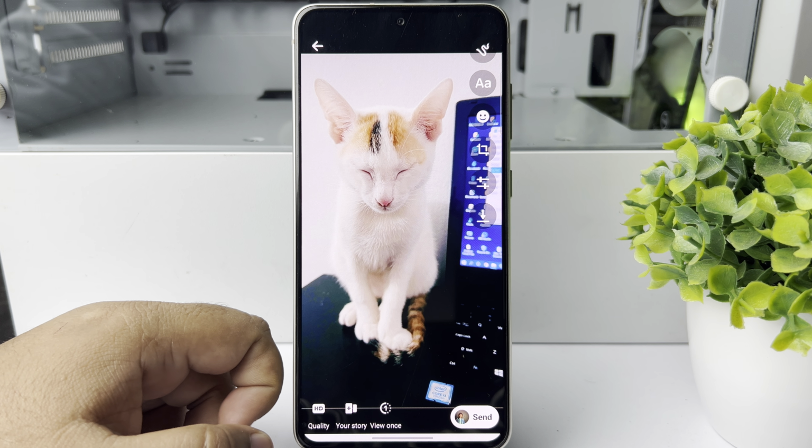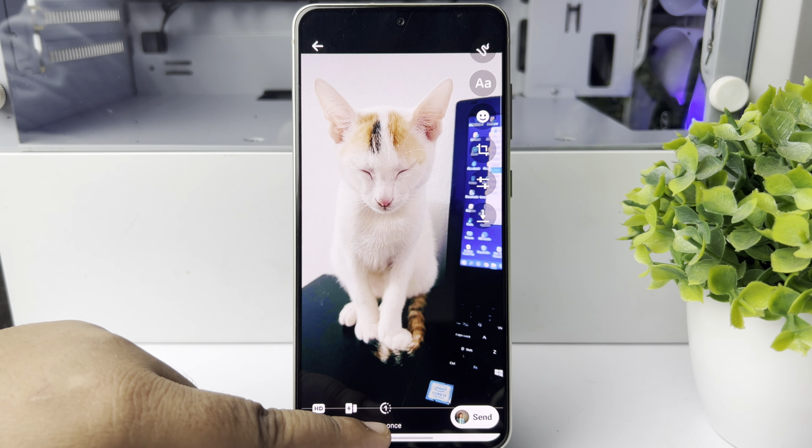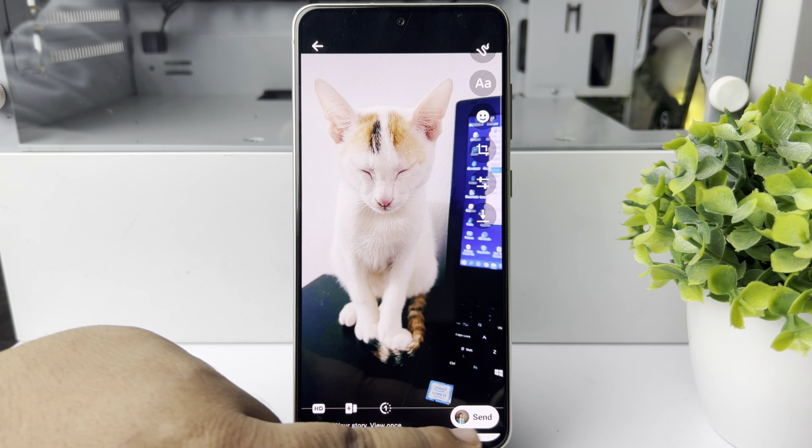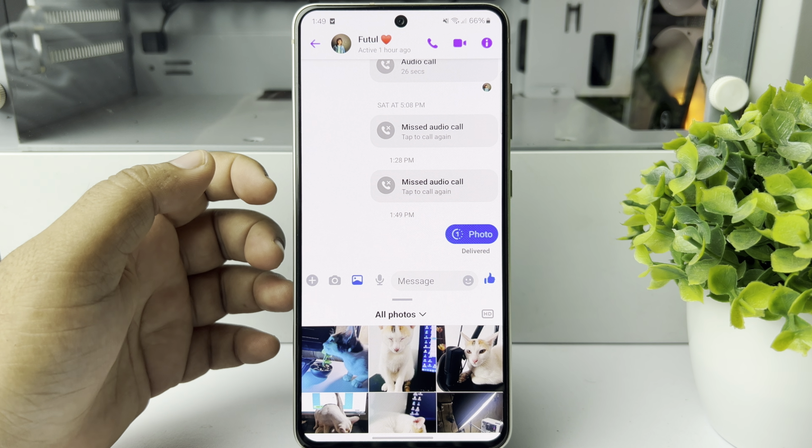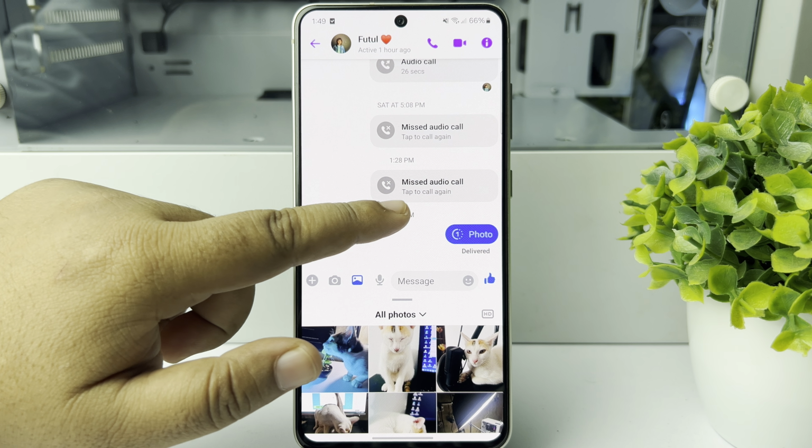And here we can see one view once enabled. Now all you have to do is just send this photo, and that's it. I've successfully sent a one-time view photo in my Messenger.